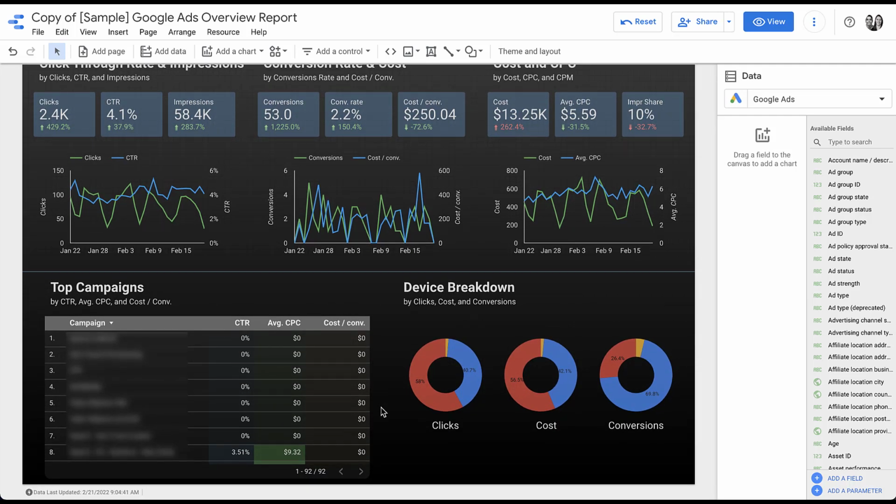The first thing you'll notice over here on the left is that we have a top campaign section, and it's got metrics like CTR, average CPC, and cost per conversion. All of those are useful, but the thing that you'll probably notice is that this table really isn't. Out of the 8 campaigns that are here, only one of them has any sort of information associated with it, and it's not really much. You can see down here at the bottom that there are 92 campaigns in this account, and a lot of them, quite frankly, have 0 stats in it.